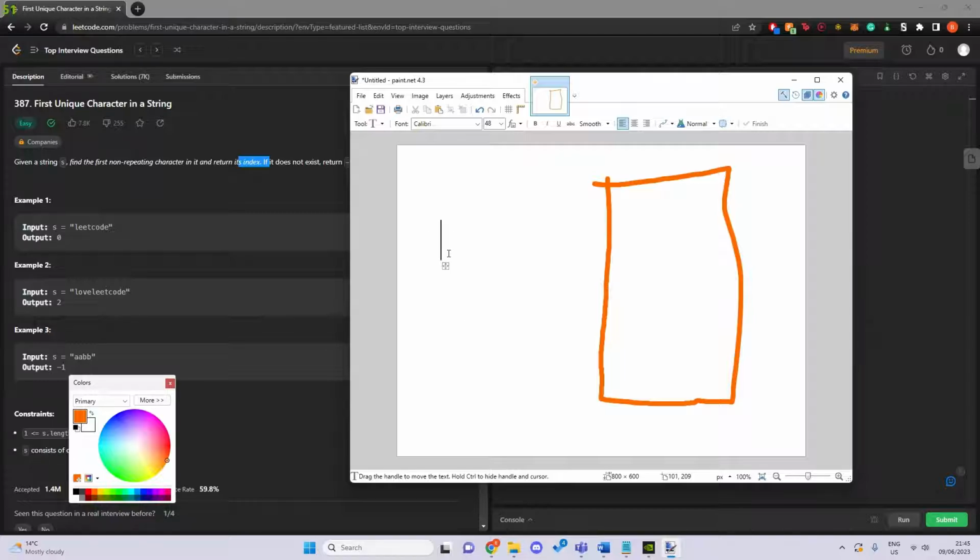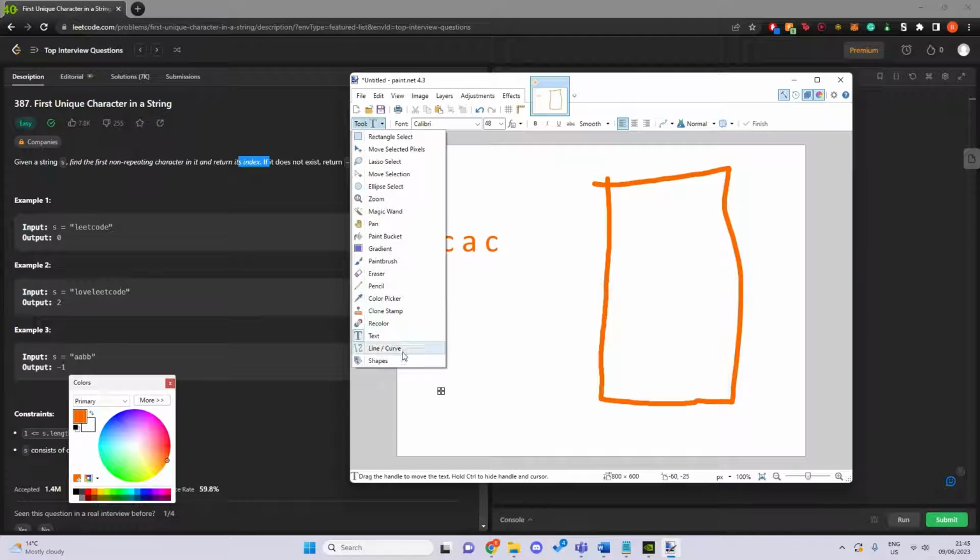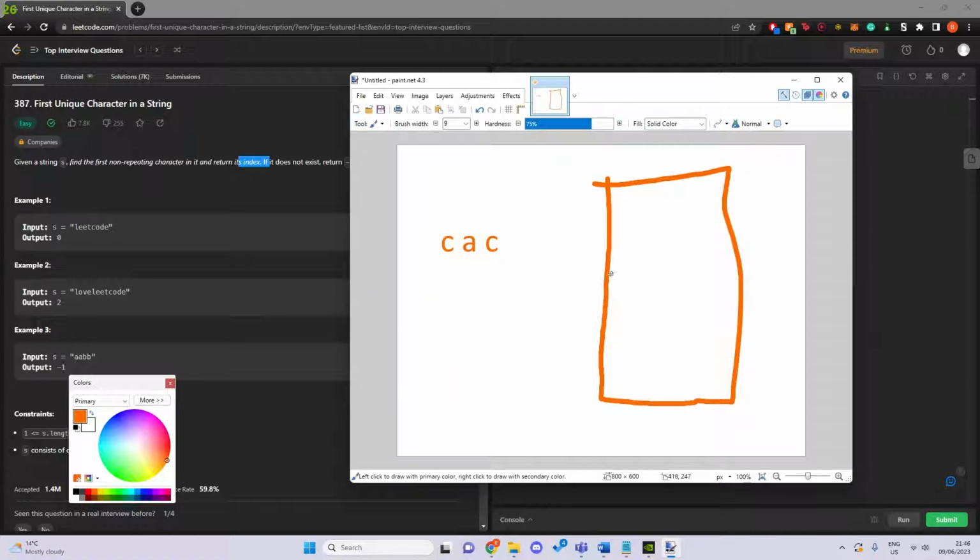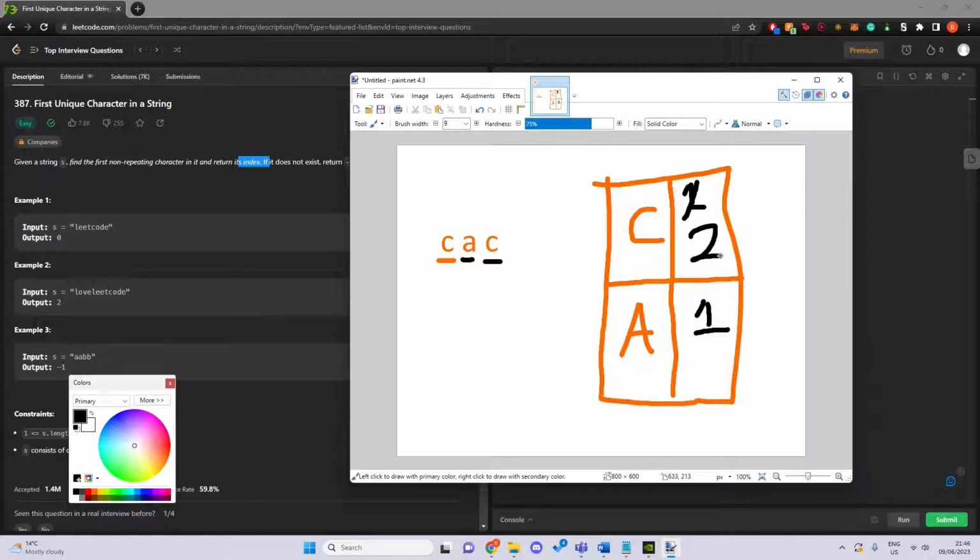So, let's say we have the string CAC. We're given this as our string, and we are going to iterate over it. So we have C and A in our hash map. We're going to see C, and we're going to go, cool, let's add that to a counter. Then we see A. Awesome, let's add that to a counter. And then we're going to see C again, and we go, there's now 2.